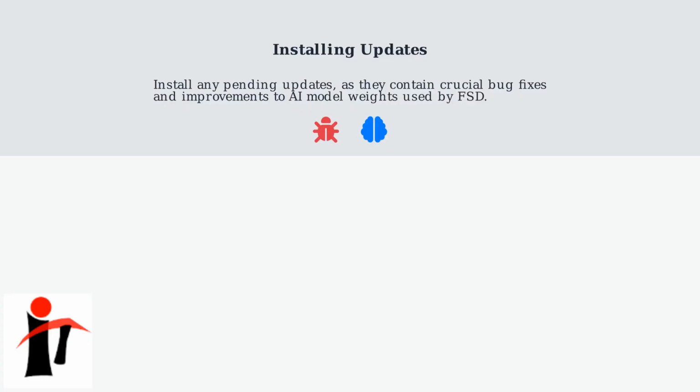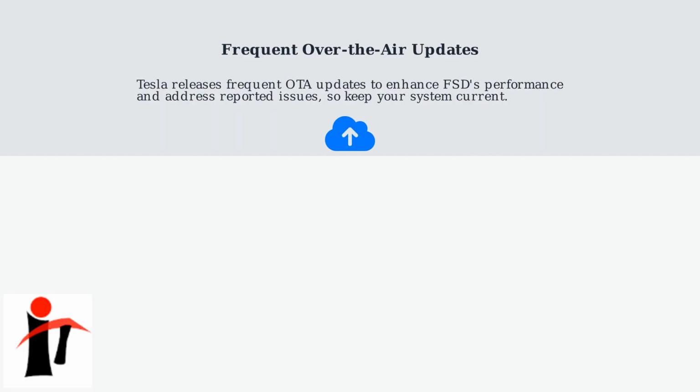Install any pending updates, as these often contain crucial bug fixes and improvements to the AI model weights used by FSD. These updates enhance performance and address reported issues. Tesla releases frequent over-the-air updates to enhance FSD's performance and address reported issues, so keep your system current.